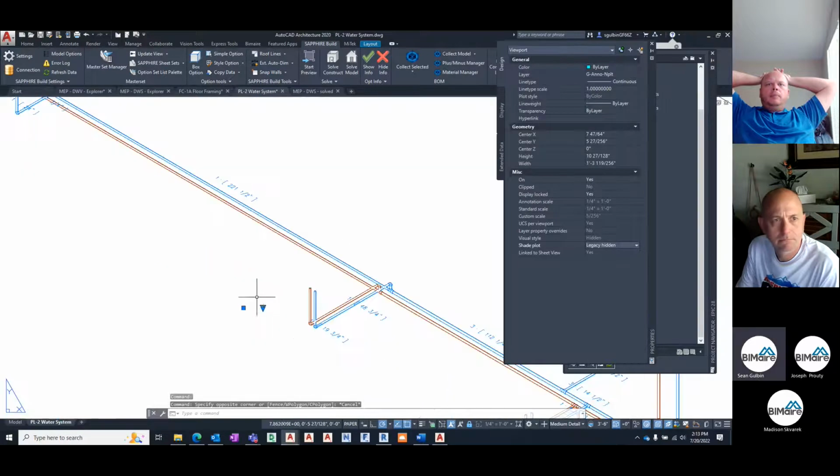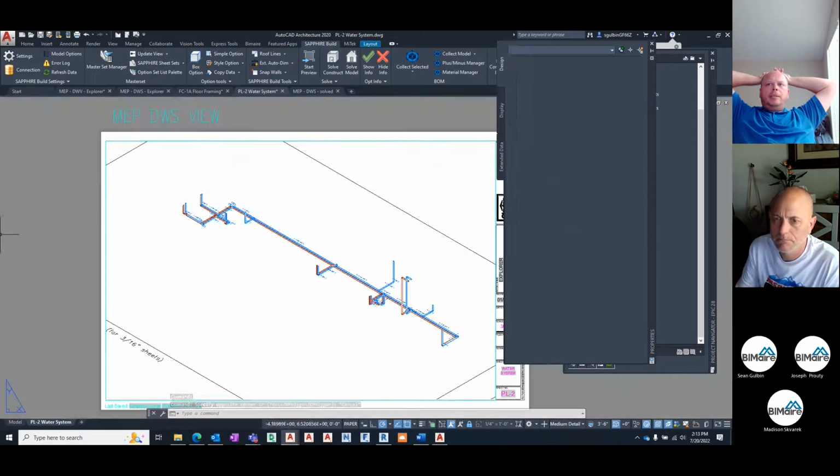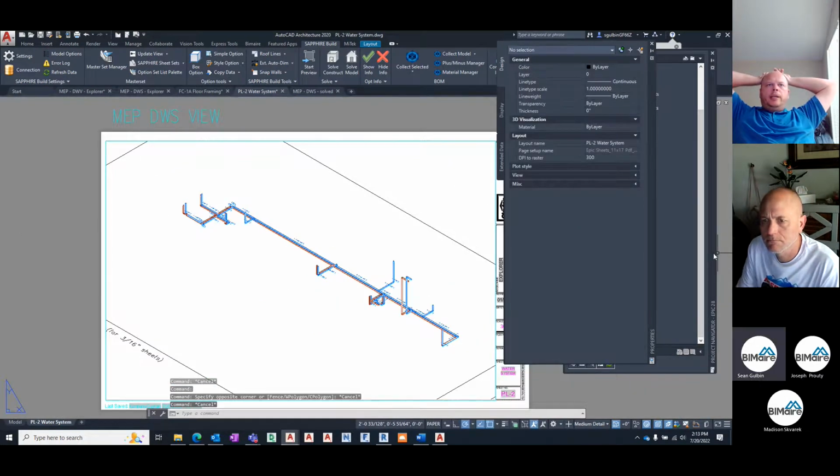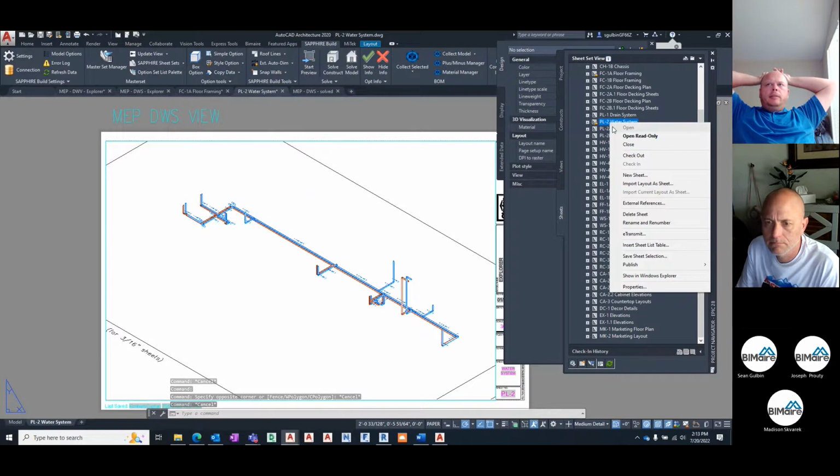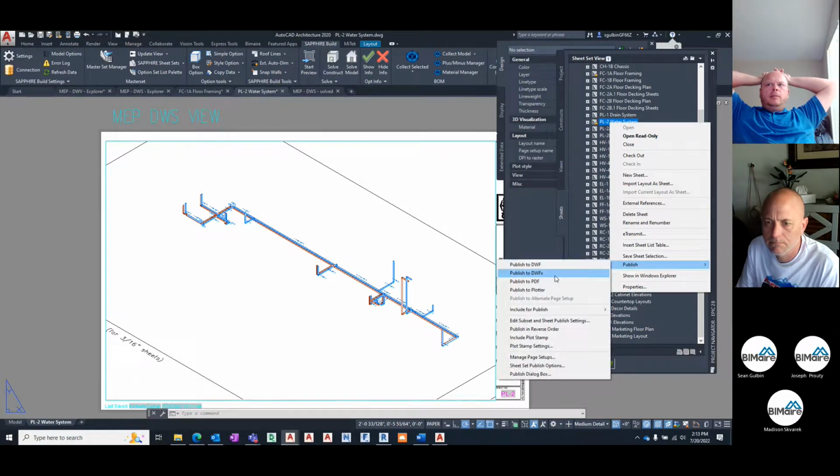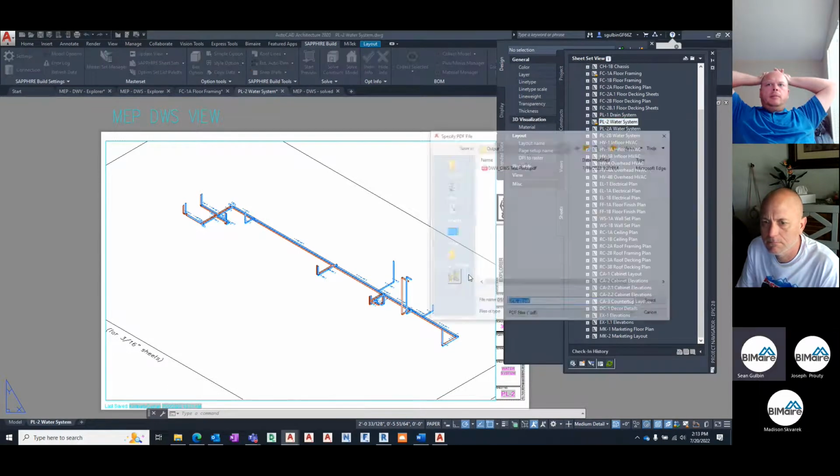Now, should I be seeing the line type here? I mean, technically, yes, if it's on the other side. All right. Well, I'll plot it. We'll see what happens.